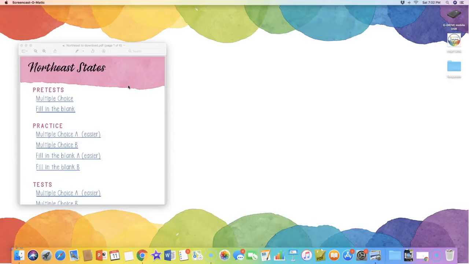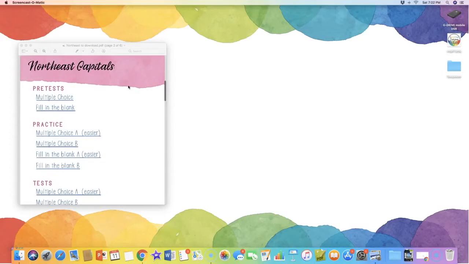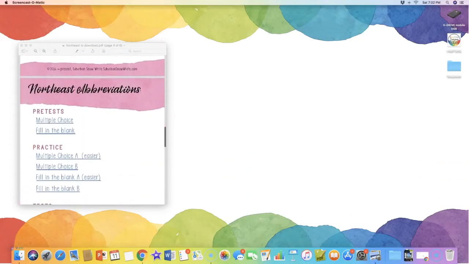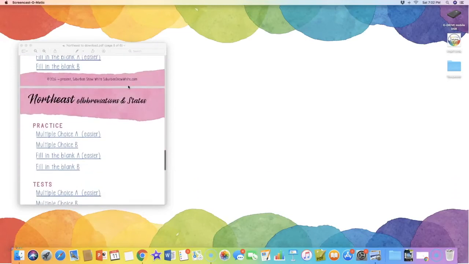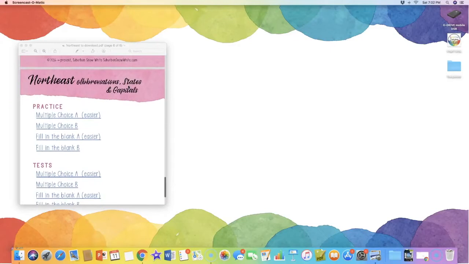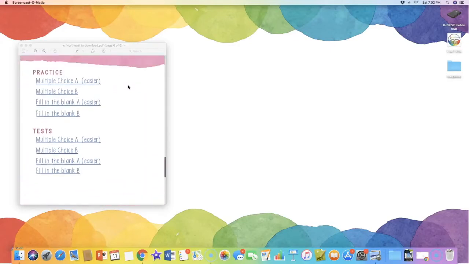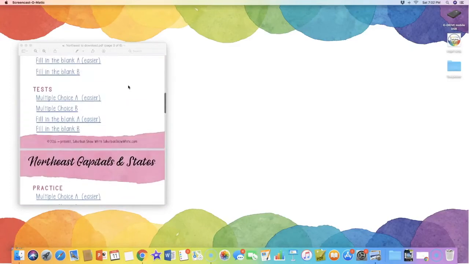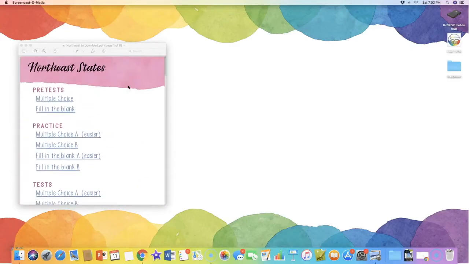There's a page for Northeast states, Northeast capitals and states, Northeast abbreviations and states, and Northeast abbreviations, states, and capitals. And that is a lot of tests and practice and pre-tests, but the likelihood isn't that you're going to use them all every single time, but they're there in case you need them. We know that every year our group of students is different. So if we get them all ready now, then you'll be ready for the years to come.